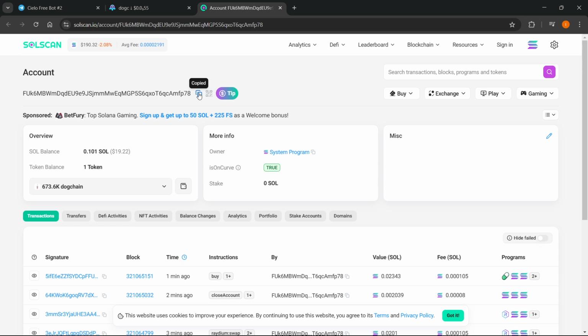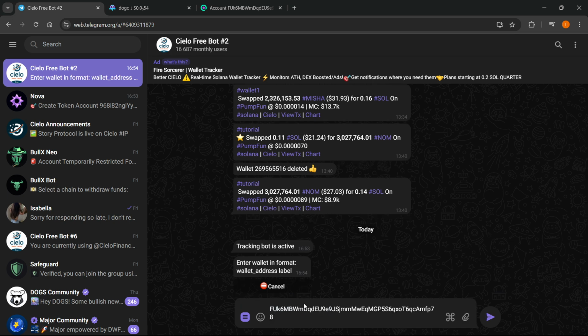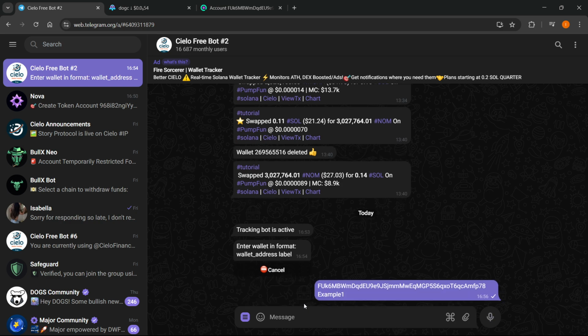Of course, you can find these on different websites. The wallets are available and you can see them pretty much anywhere. So just find one you would like to track and then copy it. I found it over here just for this example. Then go back to Cielo and paste that in and give it a name as well. For this instance, we're going to do example one, let's say, and then press enter.